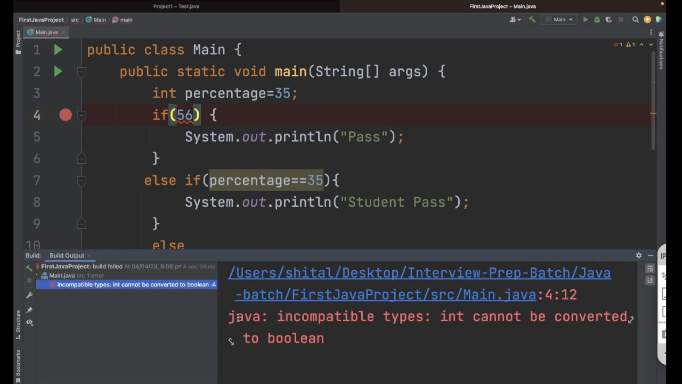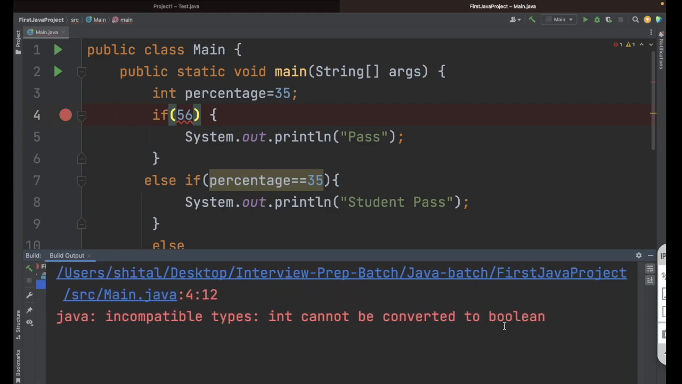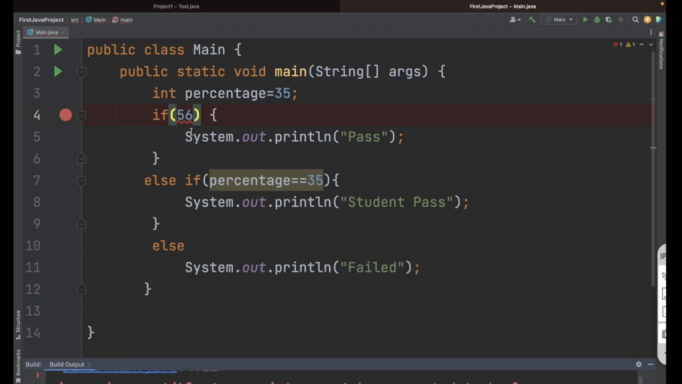See here, incompatible types: int cannot be converted to boolean. So in the if condition you always need to pass a boolean value. It will not take any other value. If you try to pass an integer, or let's suppose a character, the same error will come. So in the if expression, the only allowed values are true and false.